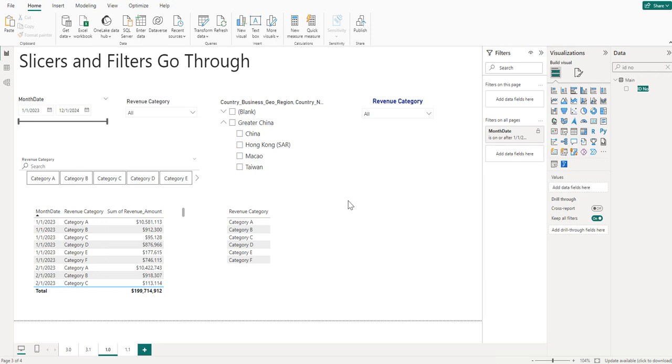Hello everyone, today I'm going to introduce Power BI slicers and filters. Slicers and filters can both help you narrow down data to only what you want to see. The combination of slicers, filters, or both can present you views far more than you need. So, what are the differences between them?